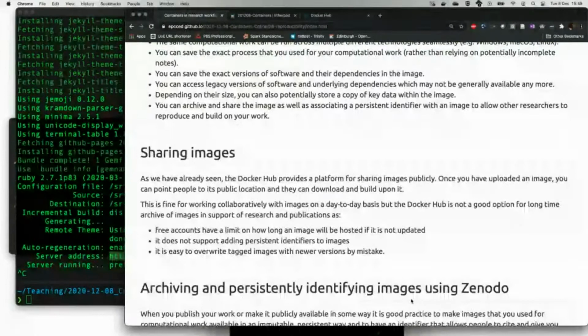So, we've already seen, as I mentioned, the Docker Hub provides a platform for sharing images publicly. And once you've uploaded an image, you can point people to its location. They can download and build on it, and that's fine for day-to-day working collaboratively with people in an active project. But it's not a good option for long-term archival of images in support of research and publications, as the free accounts have a limit on how long the image will be hosted. If it's not updated, it will just be zapped and deleted. It doesn't support adding persistent identifiers to images, so Docker Hub could change their URLs, and you might not be able to find the image again in the future. And it's easy to overwrite tagged images with newer versions by mistake and lose the exact copy you wanted.